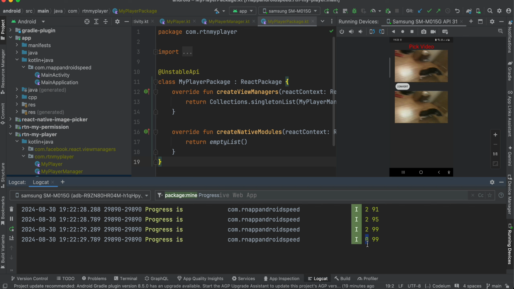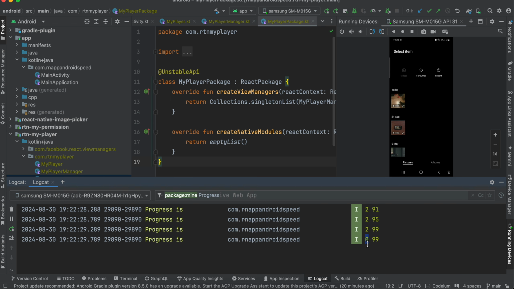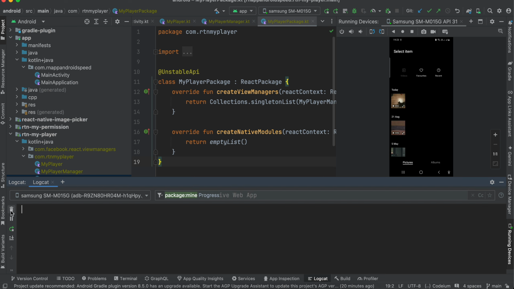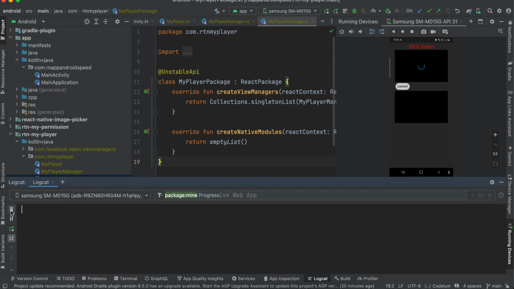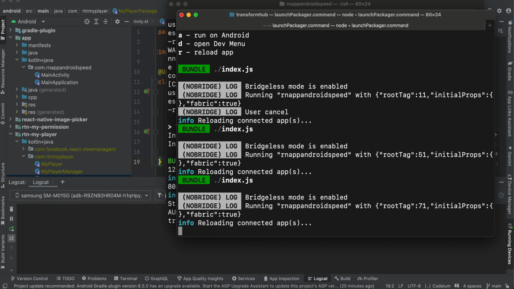Okay, now I will pick one video from my local storage. I'll just click on pick video. Here you can see this is the first video which was saved inside our external storage, and the original video was playing from the network URL. I'll select this 15 seconds long video. I'll just lower down the volume. Okay, I think I need to refresh my app.